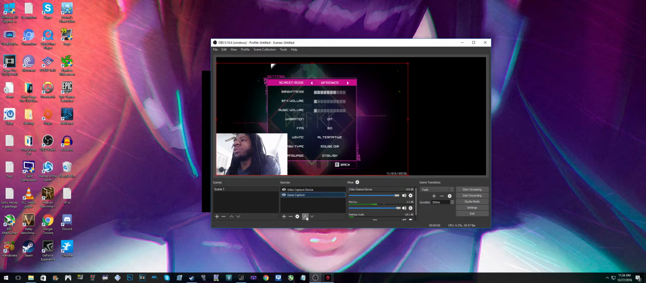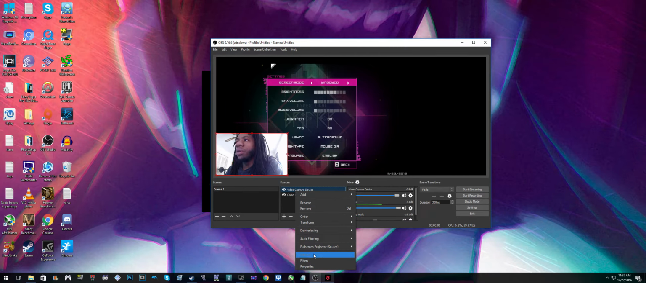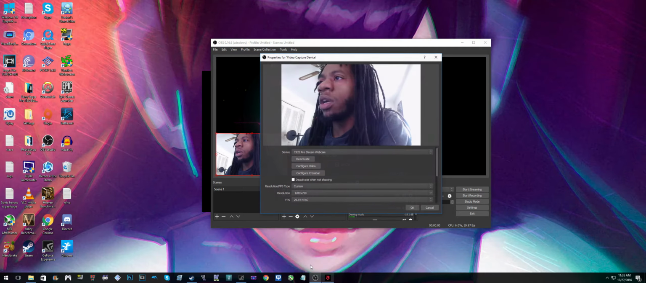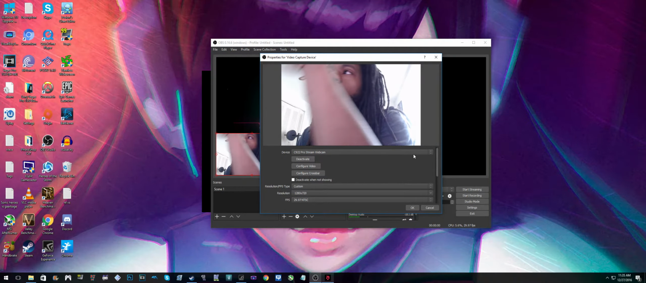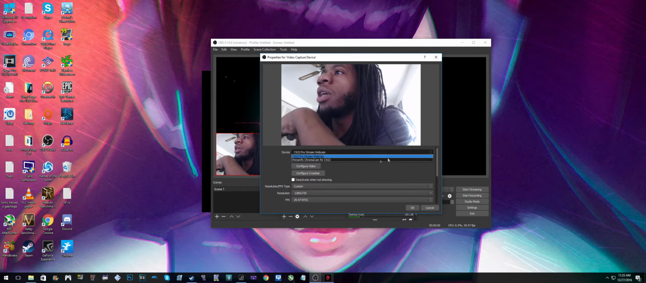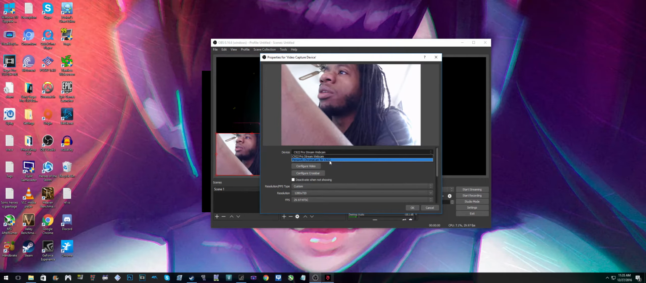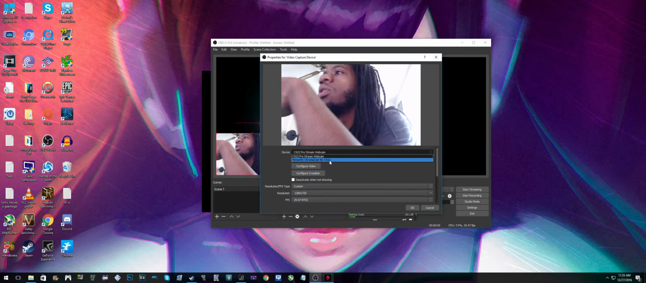And to move them, you use these arrows, you highlight them. Just use these arrows and then they move. But if you want to use the background remover, right click video capture device, so your camera, click properties, click where it says your camera, C922 Pro Stream Webcam, and after you download Personify, you click the down arrow and this should come up right here. It should say Personify Chroma Cam for C922. You click that.